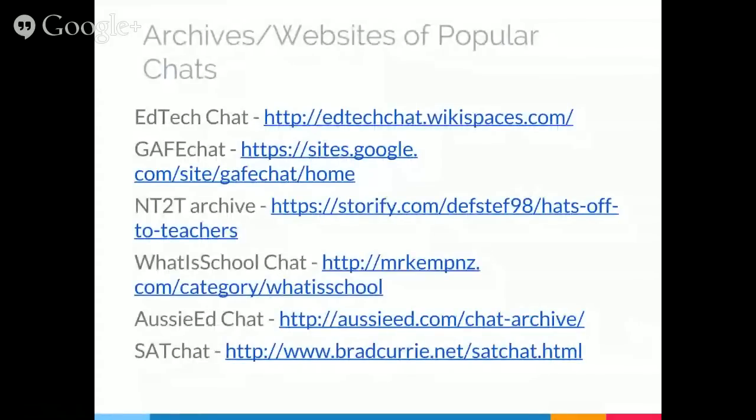So these are some websites or some archives of some popular chats. The EdTech Chat has their own Wikispace website that they post their archives every week. Kelly Fitzgerald has created a Google site for her GAF chat, and every week you will find the chat curated there. That's a bi-weekly chat, so you'll find the questions posted about a week before the chat occurs, and then you've got some time to think about your answers and how you would reply.